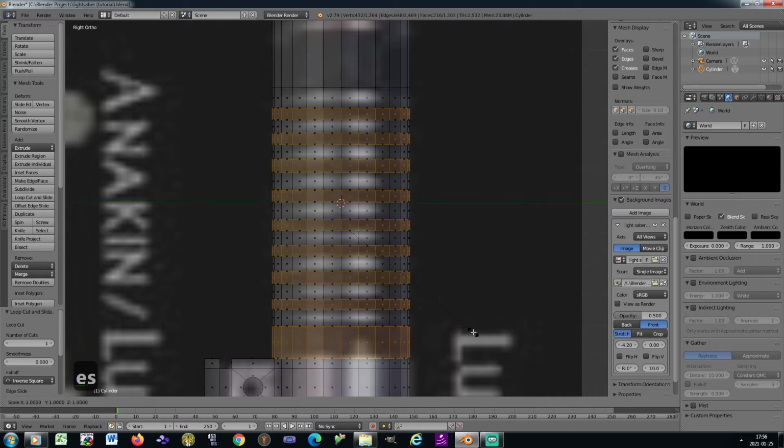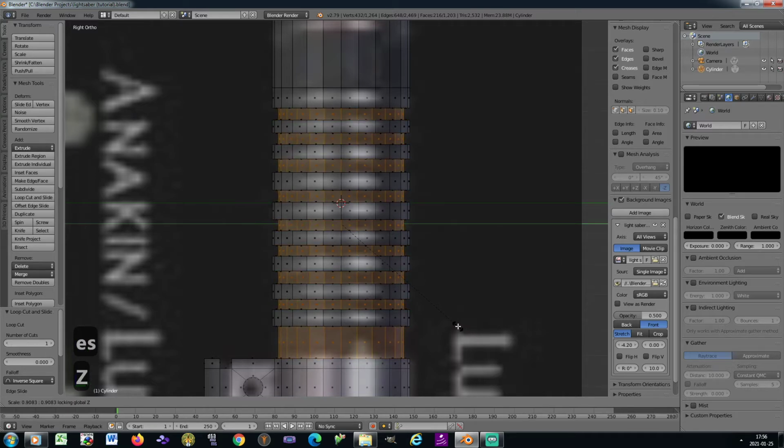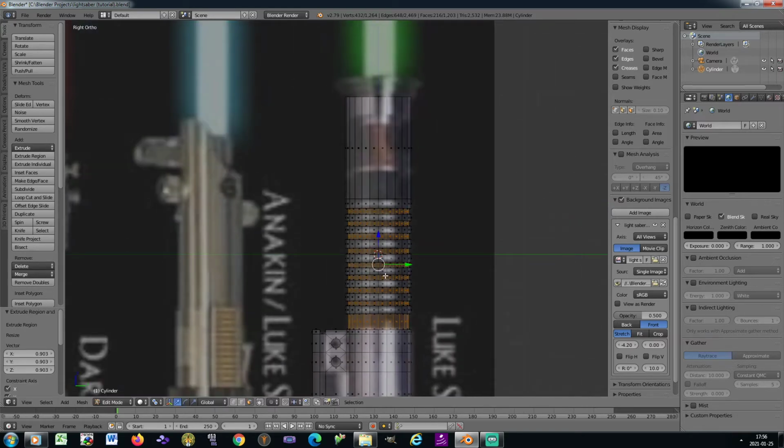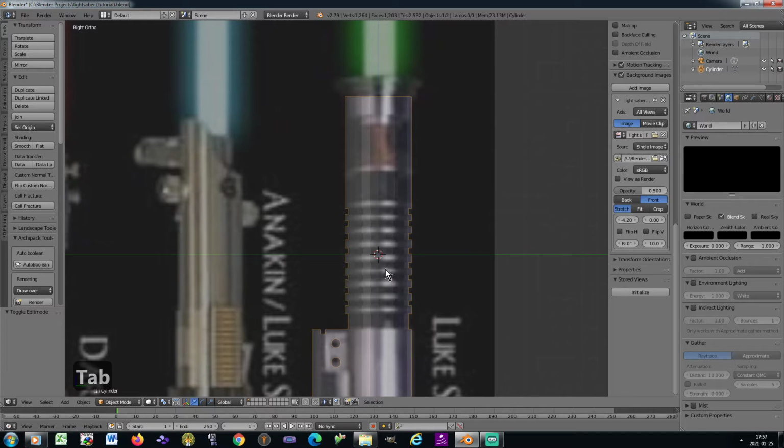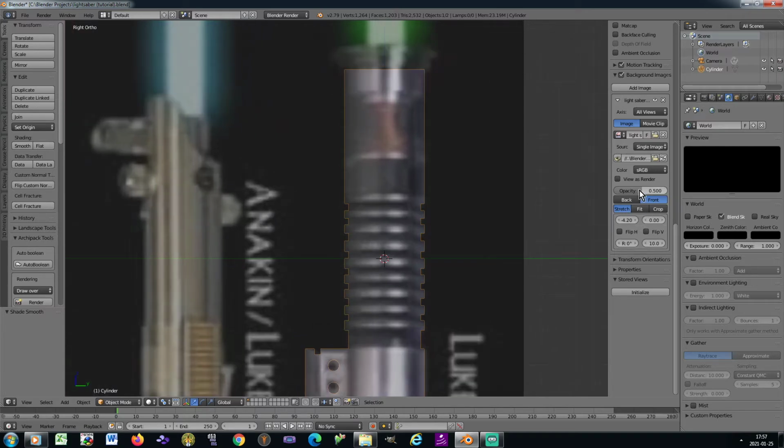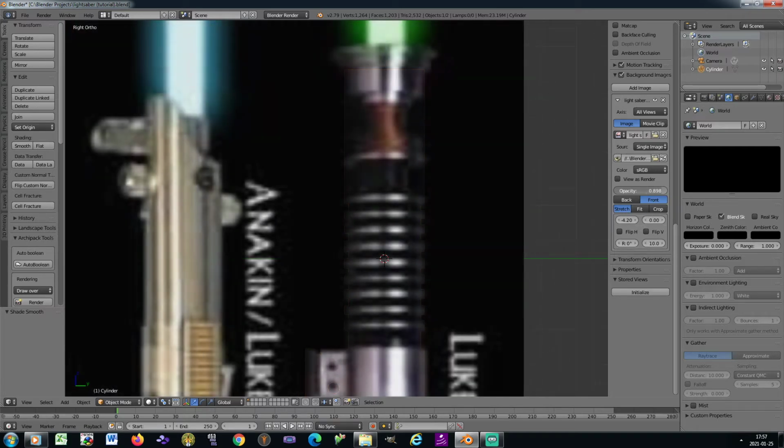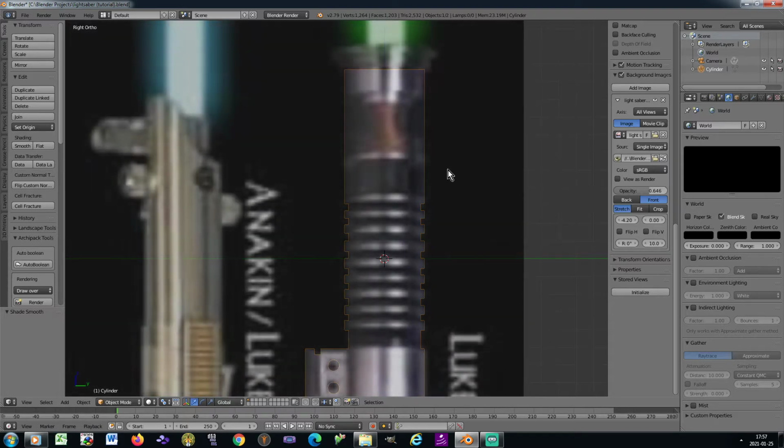So this. Alright. Let's pick a smooth shader for the cylinder. Increase the opacity. Oh, okay, so add another loop cut here. Another one here. Another one here.